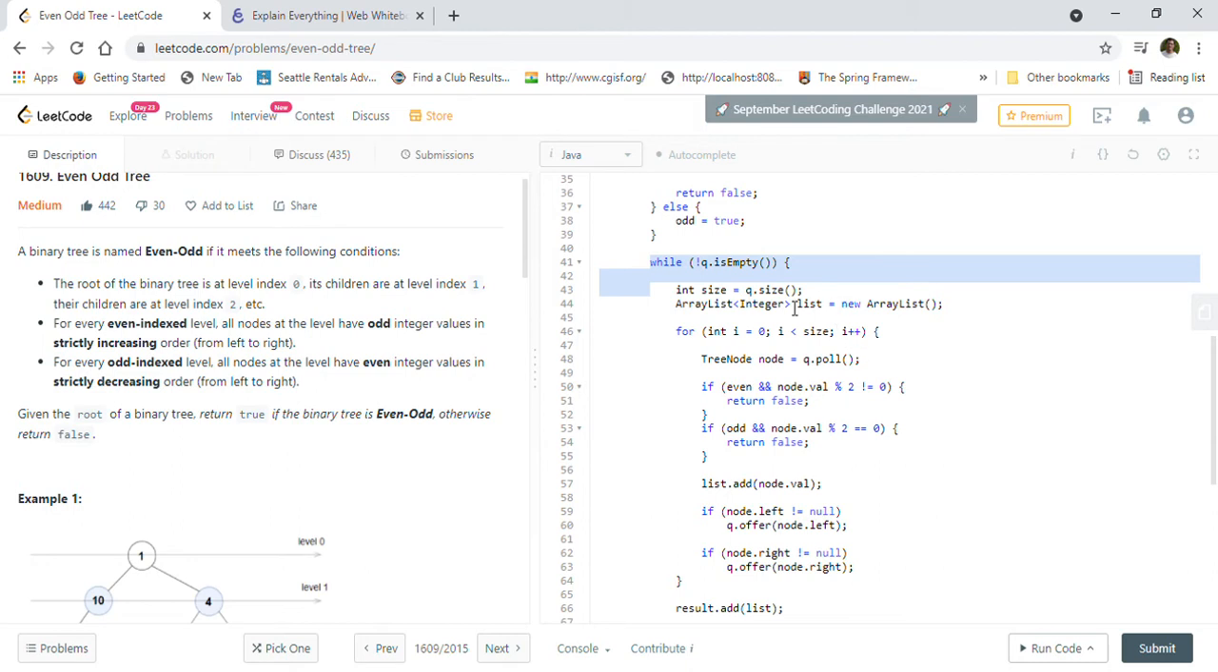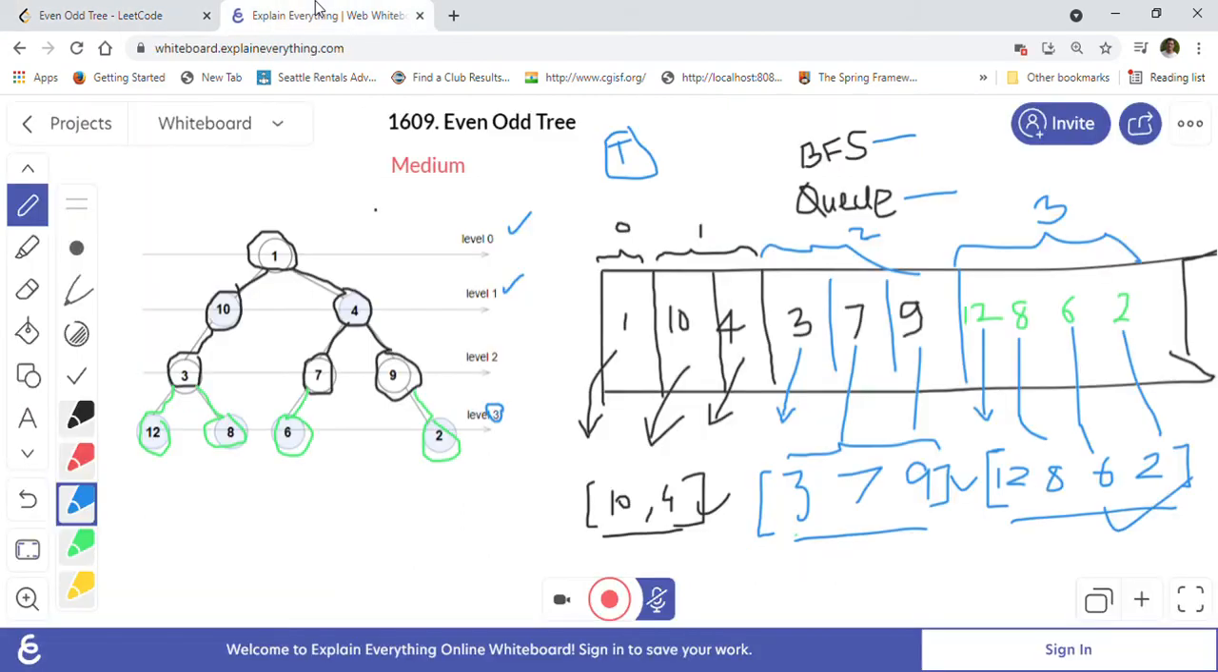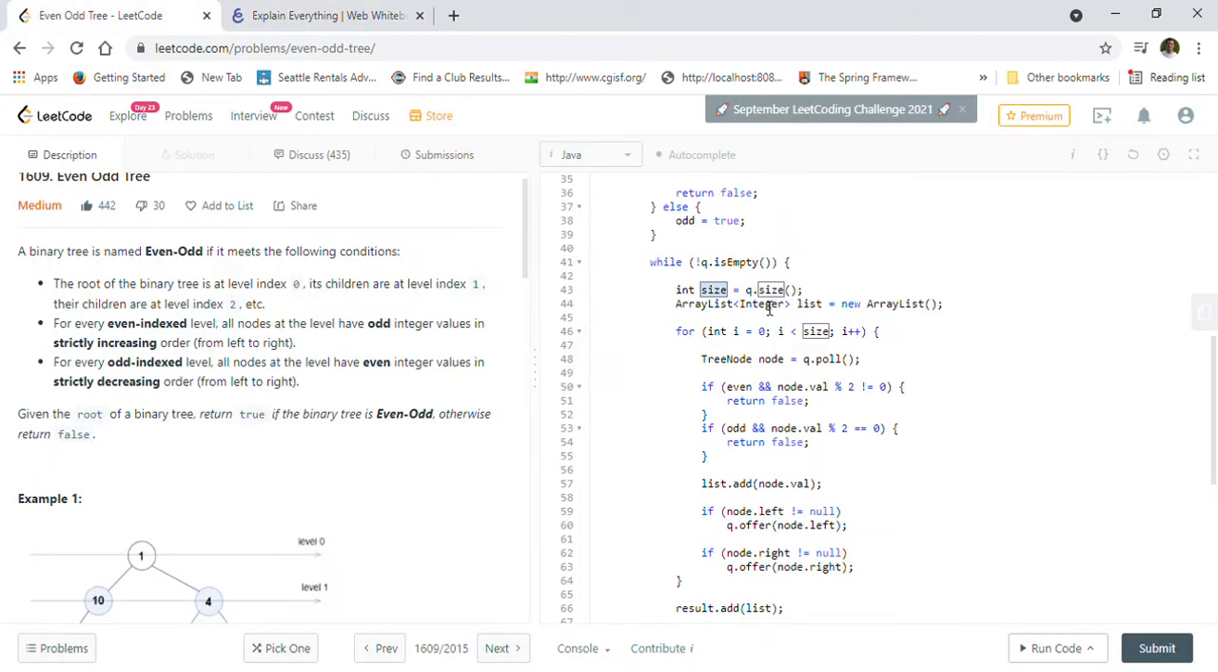We will first check the size of the queue here, because we want to only process that many elements. For example, here the size will be 1, so that's what we will want to process from the queue. Next time when we are processing level 1, the size should be 2, we only want to process 2 from the queue, right? So that's why we first read the size of the queue, and we will have a for loop that will go from 0 to less than size, right? I will be less than size, and we will keep polling the node from the queue.